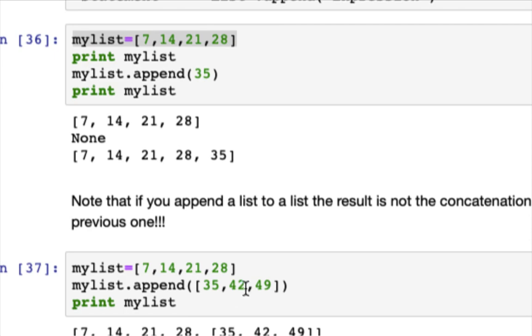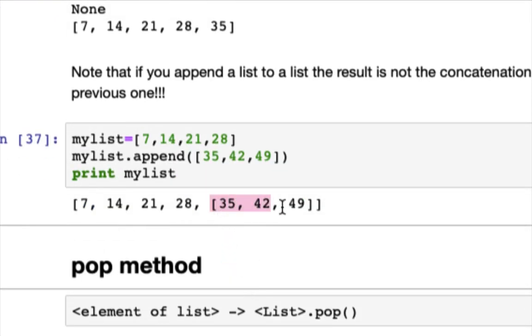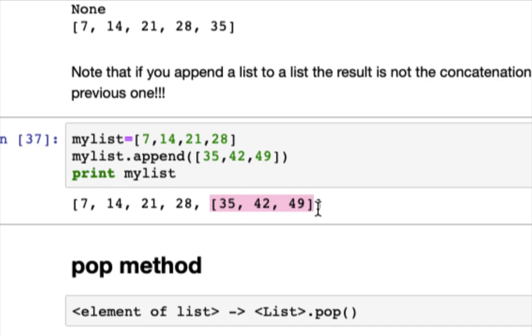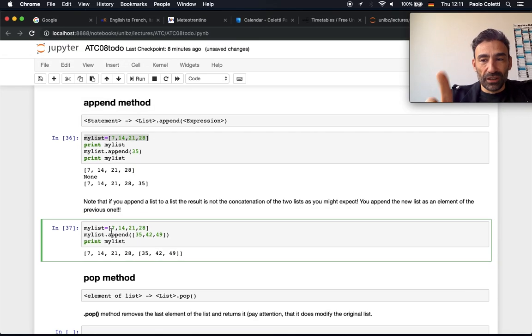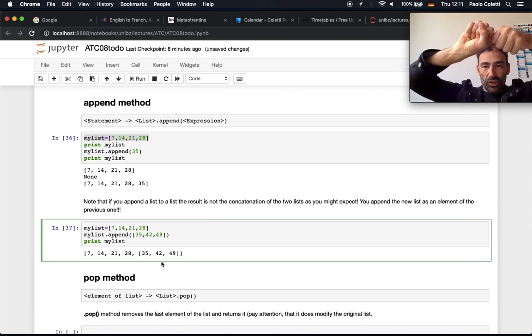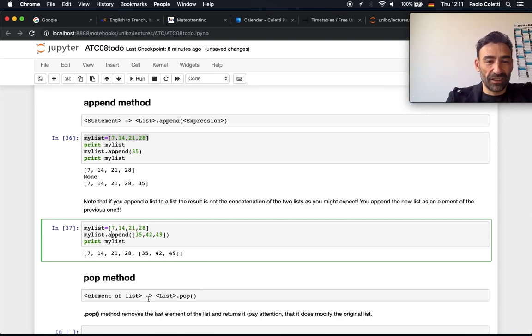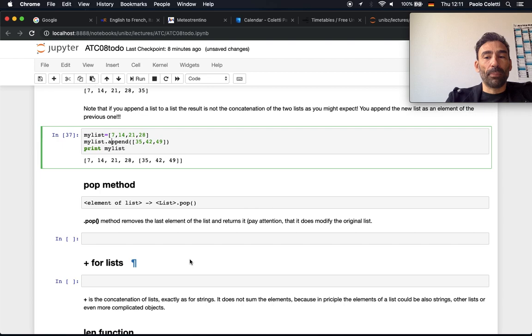Let's see. Can you see? It's not what you expect. It appended the 35, 42, 49, not as individual elements, but as a fifth element of the list. So beware, if you want to append a list to another list, not as an element, but appending the individual elements, using append is not the right way of doing it. Append is only for appending one element. We'll see a way to join two lists, but let's see first the pop method.